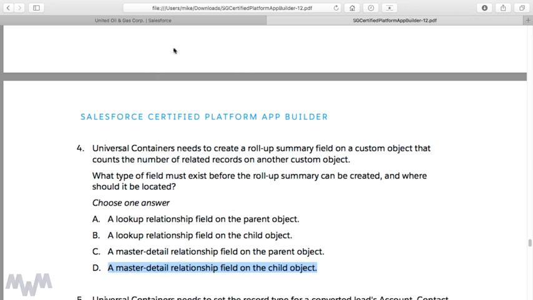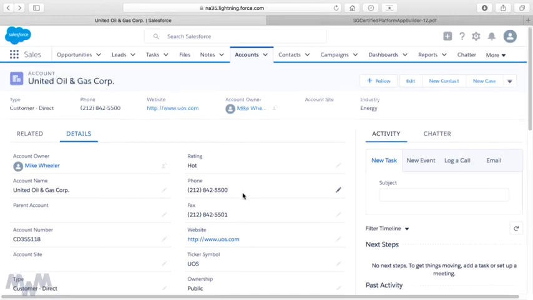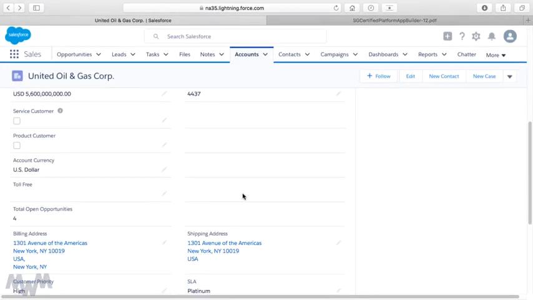And so, for example, we're on the United Oil and Gas Corp account again, and we've got our total of 4 open opportunities. We created the roll-up summary field on the parent, but it is looking at and totaling up the total number of open child records. And so this master detail relationship is established on the child level.